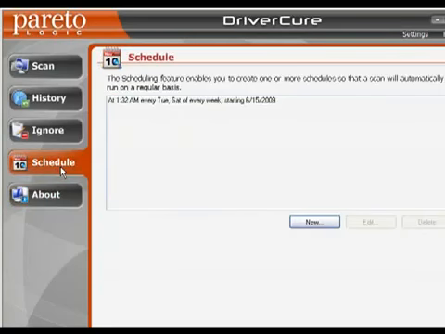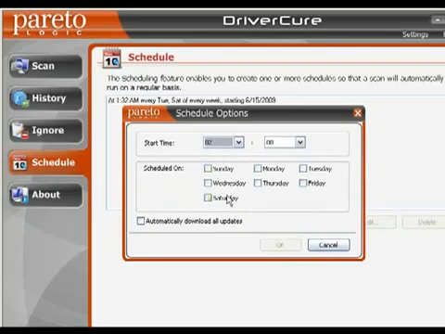The Schedule tab is where you're going to get a lot of benefit from this tool. This is where you can set the tool to automatically run at a specific time and day of the week, and it will basically automatically scan and download any necessary updates.